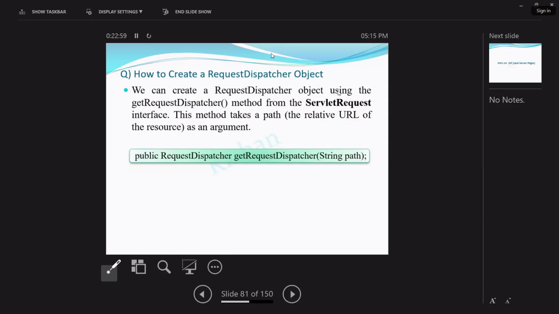So, is the getRequestDispatcher method parameterized or non-parameterized? How many parameters? Type String. And inside that string, we need to give the path. Just like IO streams, do you remember IO streams? We need to give the file path, right? Like that. I'll show you. Is it done? All right.